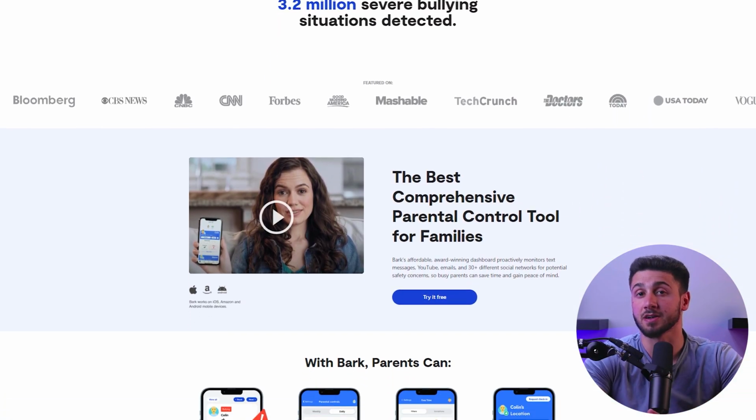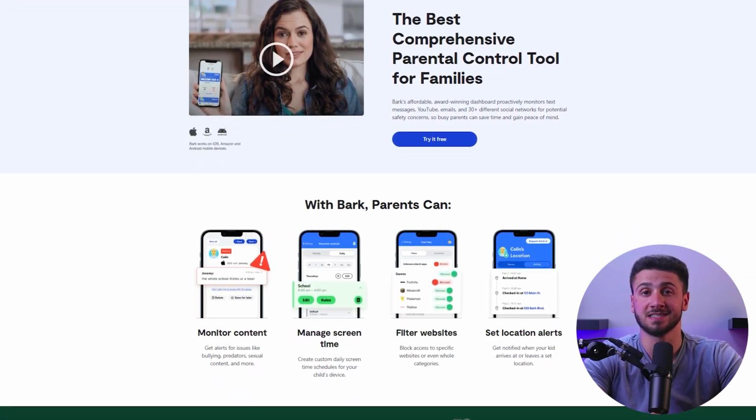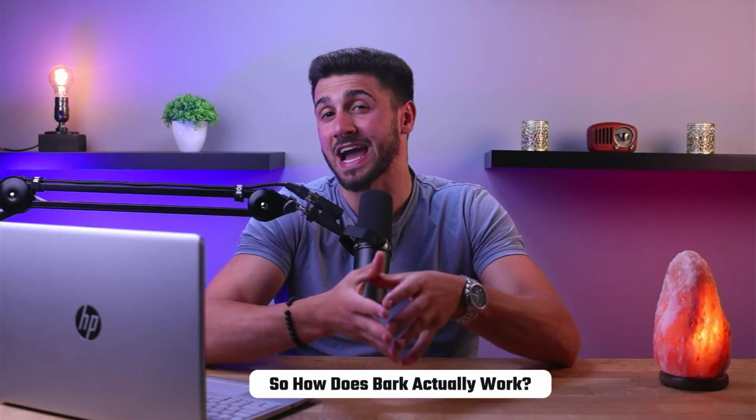For starters, parental control apps are software tools that enable you to monitor and control your child's online activity, such as social media, gaming, and internet browsing. They offer a range of features, including content filtering, screen time management, and location tracking to ensure a safer online environment for children. And by using these apps, parents can help protect their children from potential online risks such as cyberbullying, inappropriate content, and online predators, and promote healthy device usage habits. An example of these parental control apps is Bark, which is one of the most popular services in the market right now. So how does Bark actually work?